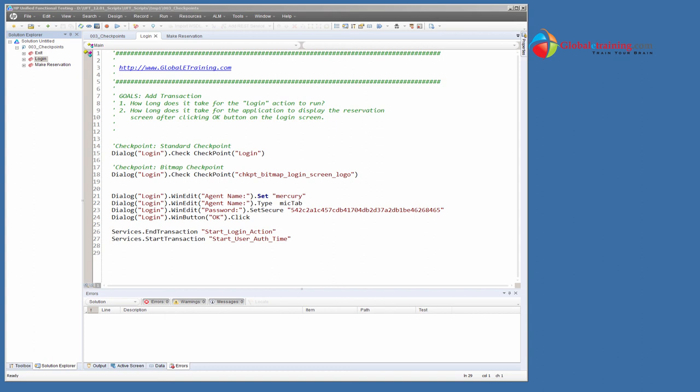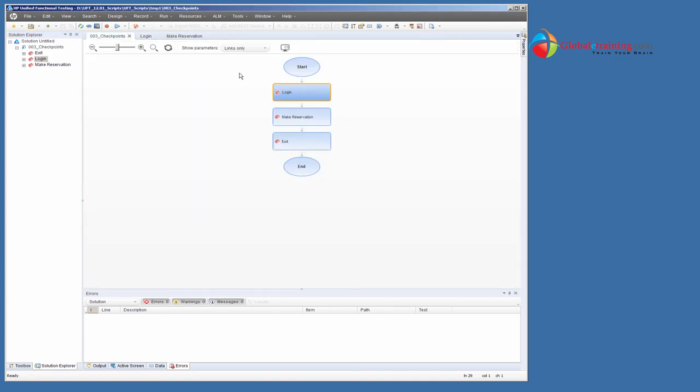Say, for example, I have our standard sample flight reservation application, and it's a pretty standard script that we have seen in the other videos. It has a login action, it makes a reservation, and it closes the application.